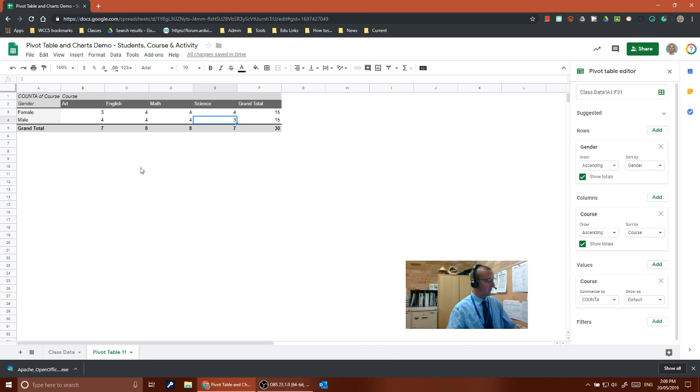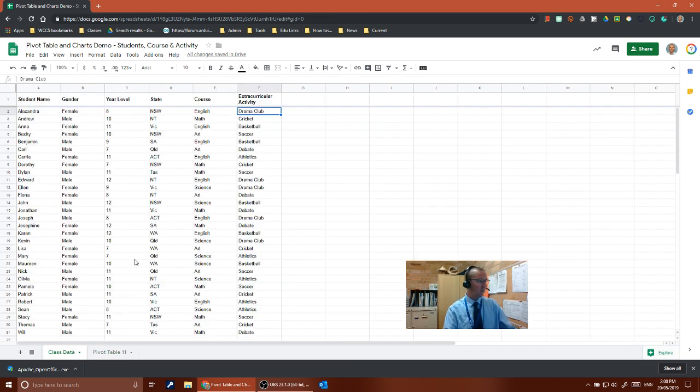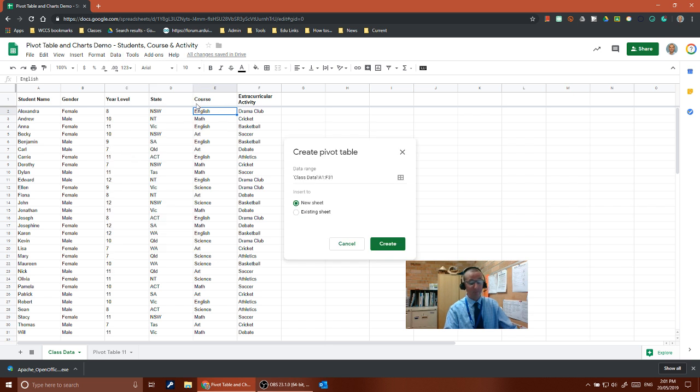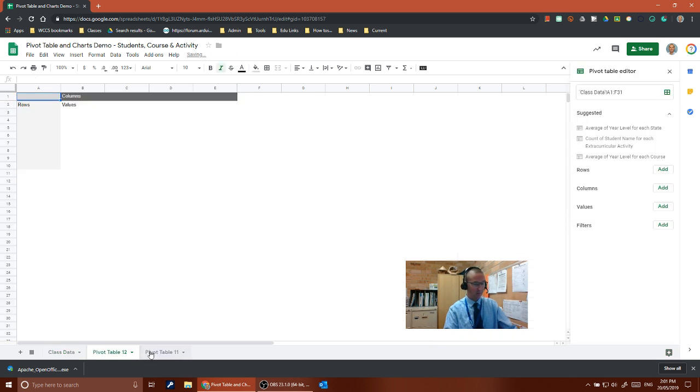Now if you want to create another pivot table, you simply go back to the class data, and this time you might want to find out how many students, as I said at the start, from each course are doing each extracurricular activity. And so let's once again go to our data menu, choose the pivot table, and we're going to relate, remember, course and extracurricular activities. It's detected the range. Let's create it, and you'll see it puts a new pivot table sheet in.